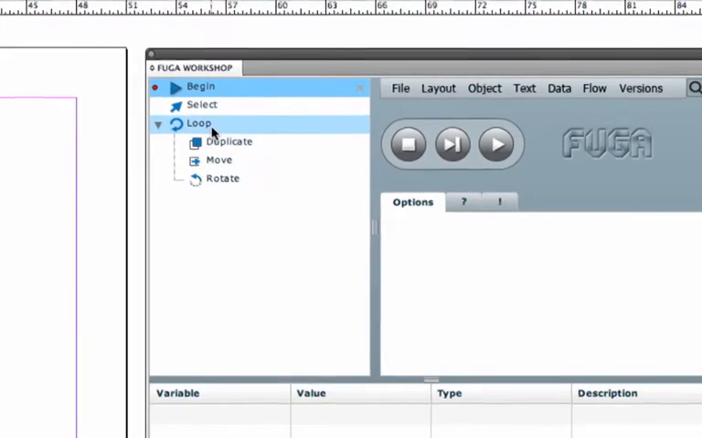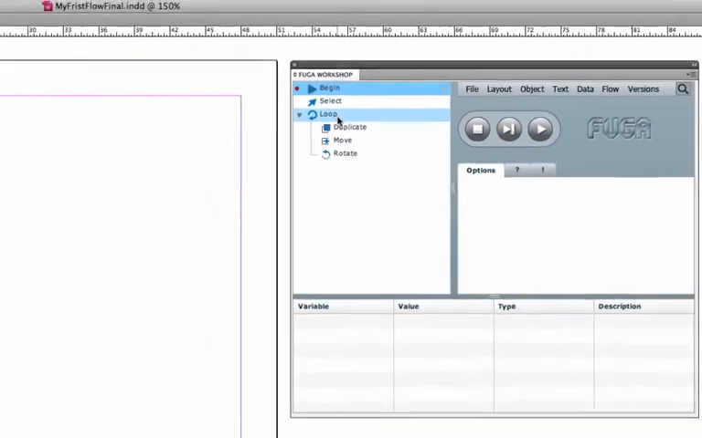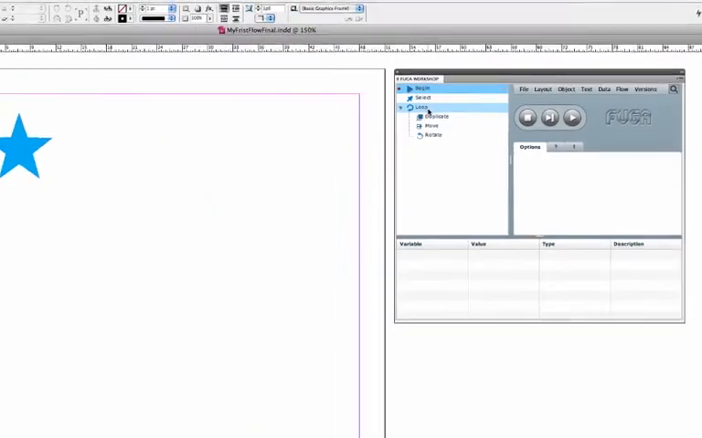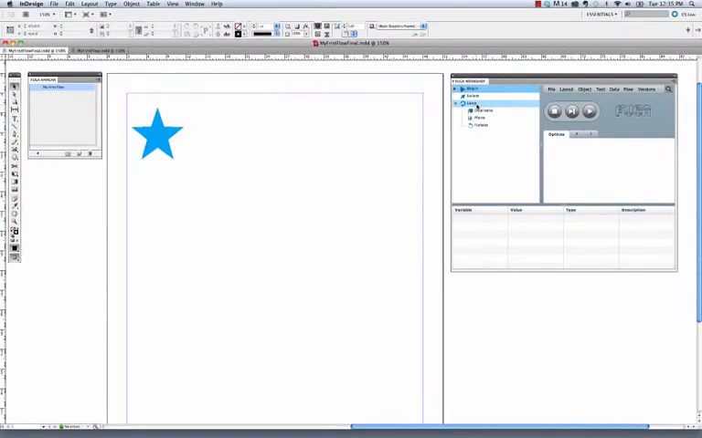While creating a document like this wouldn't take very long to do in InDesign manually, learning how to do it through a flow is a good starting point for learning Fuga. And actually, once you're comfortable with flows, you'll find that building a flow like this is easier than doing it by hand. In this video, I'm going to go through everything you need to know to create this flow.